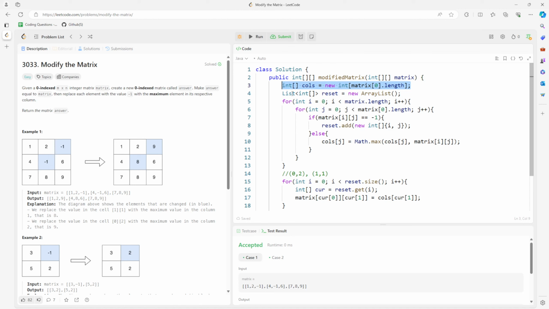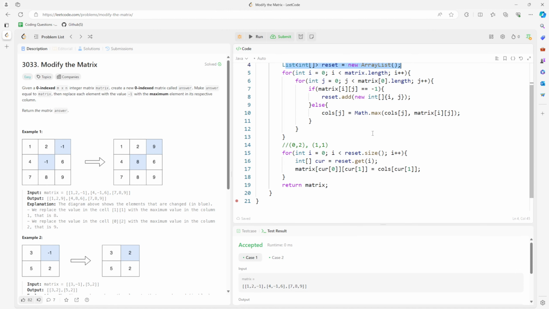The worst case for this is O(m), the number of columns. But for this one, you can actually store every single element into the reset array list, so I would say O(m times n) for the worst case. If you have all of the -1 in the matrix, you have to push all of the indexes into the array list. So this will be pretty much the solution.